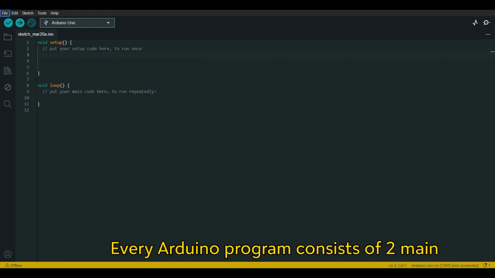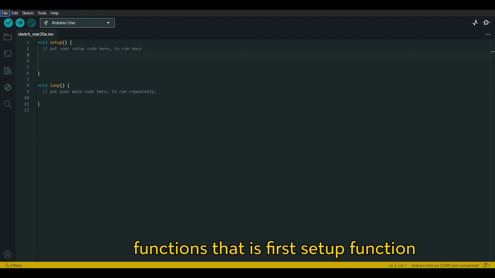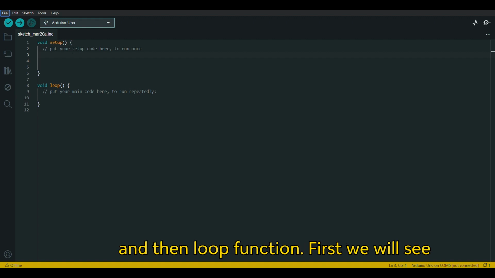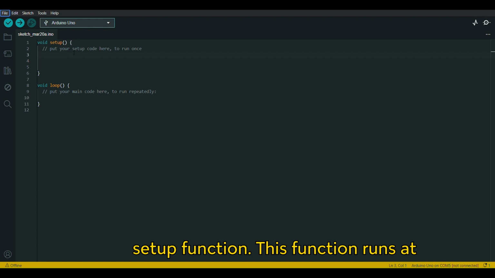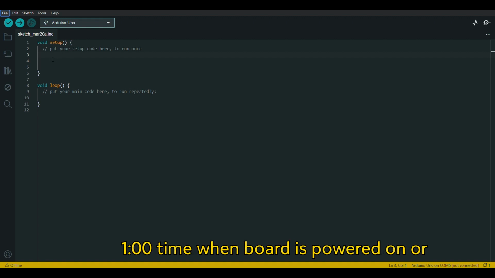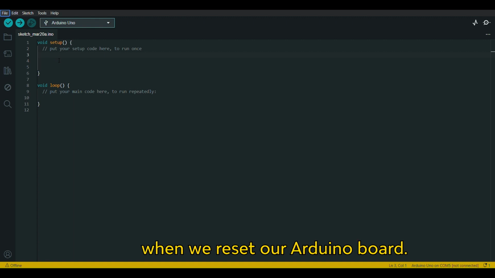Every Arduino program consists of two main functions, that is first setup function and then loop function. First we will see setup function. This function runs one time when the board is powered on or when we reset our Arduino board. We use it to set up pin modes, initialize sensors and configure communication settings.